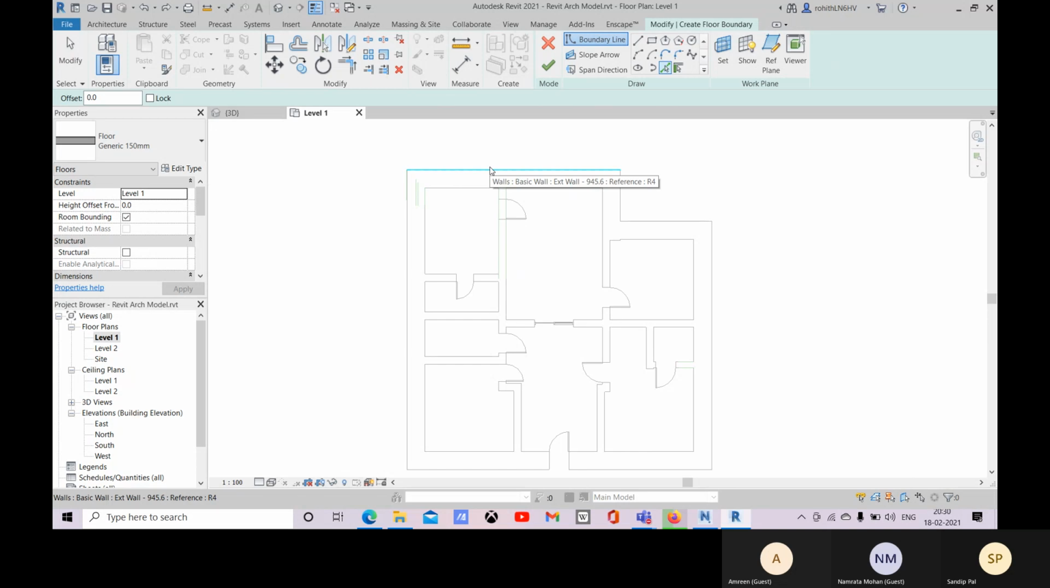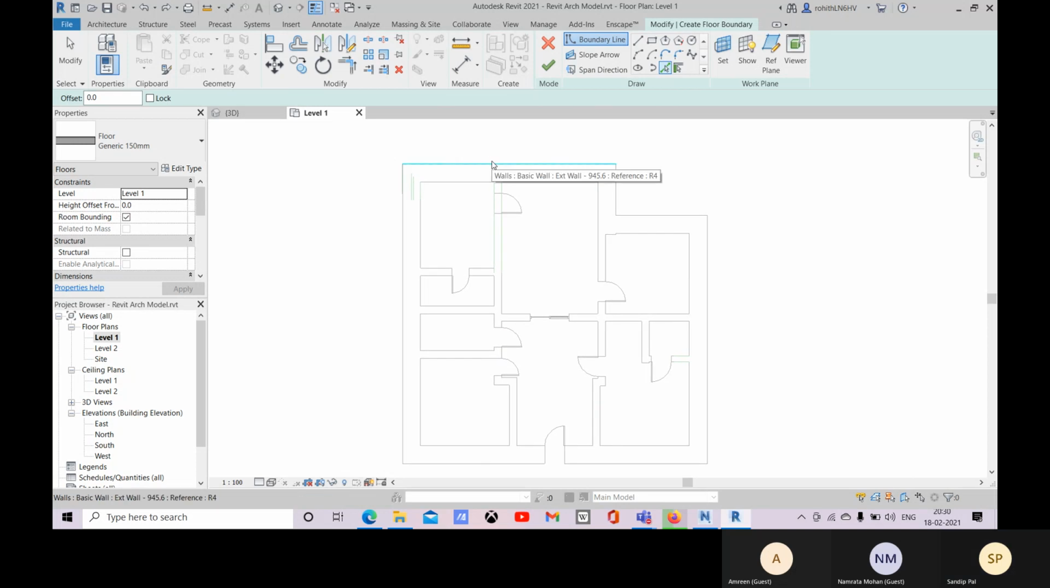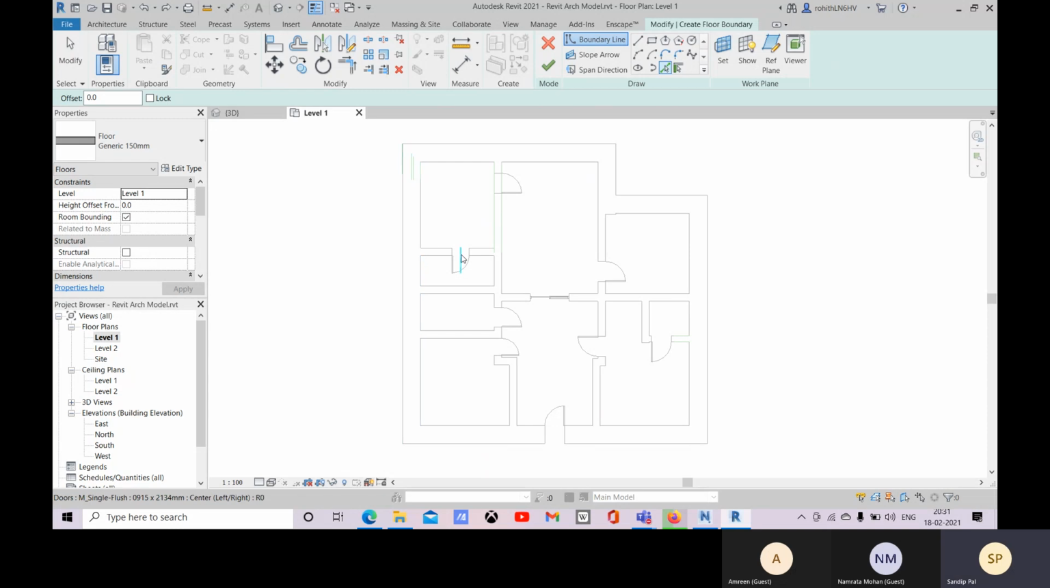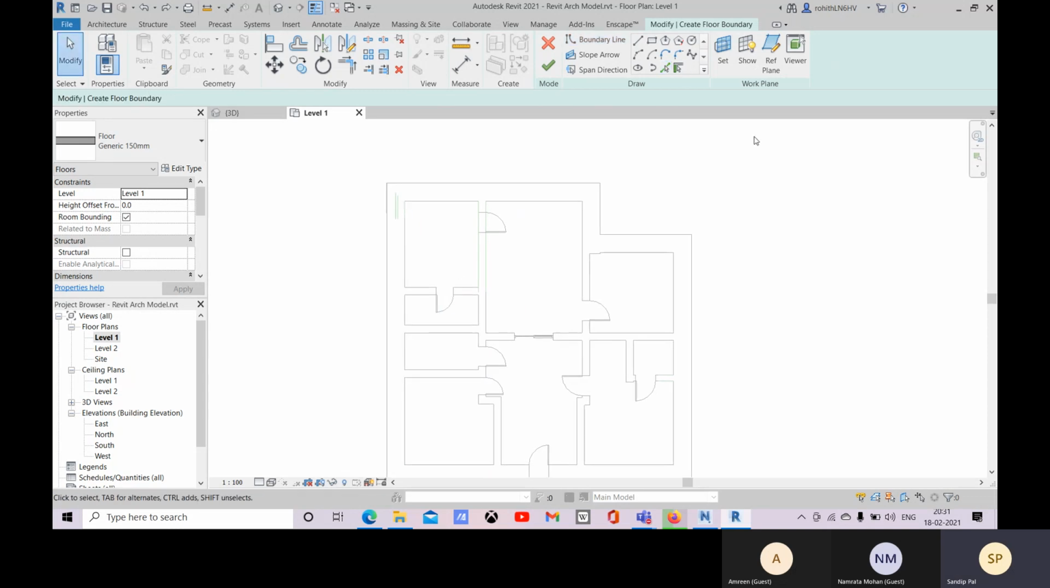So like in AutoCAD we can make it a polyline, and when we do the offset, all the lines are selected at once and we are able to do the offset at once, right? That is what I'm asking. Can you choose all the lines at once and do an offset at once? Yeah, we can do that here also.